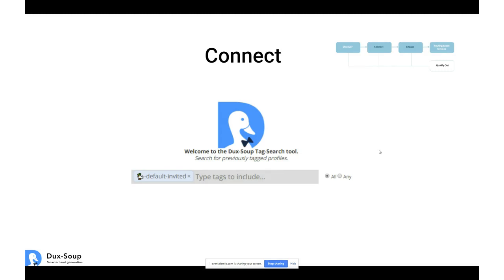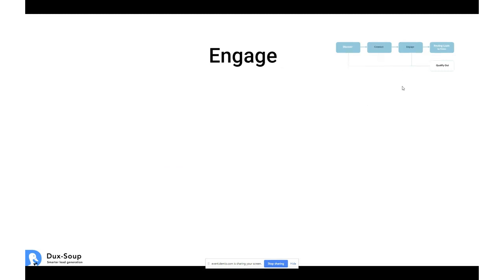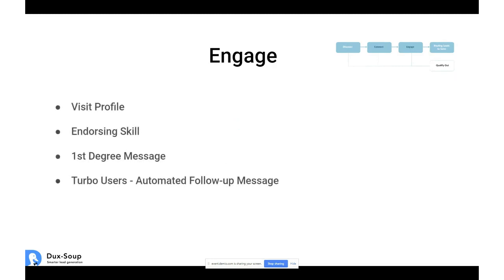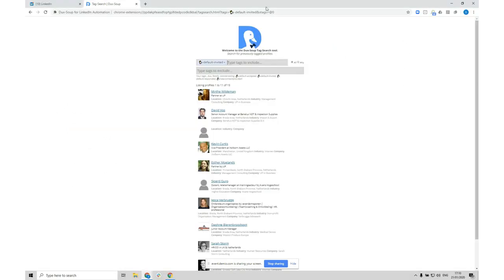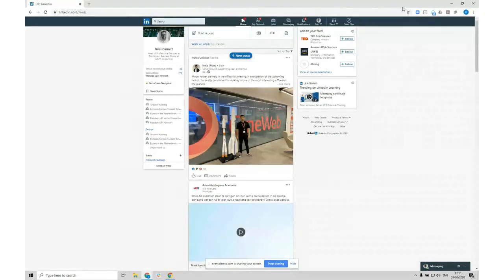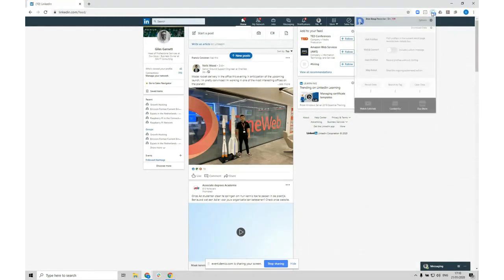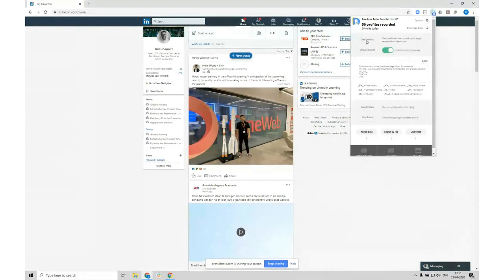So once we've carried out our connection activities, we then move to the engagement phase. And with Duck Soup, you can engage with prospects in a number of different ways. So for example, you can simply visit their profile. So again, we'll go back to here. You would carry out your search and then you would choose to visit profiles here from a search result within LinkedIn. You can just carry out a search and not do anything further.